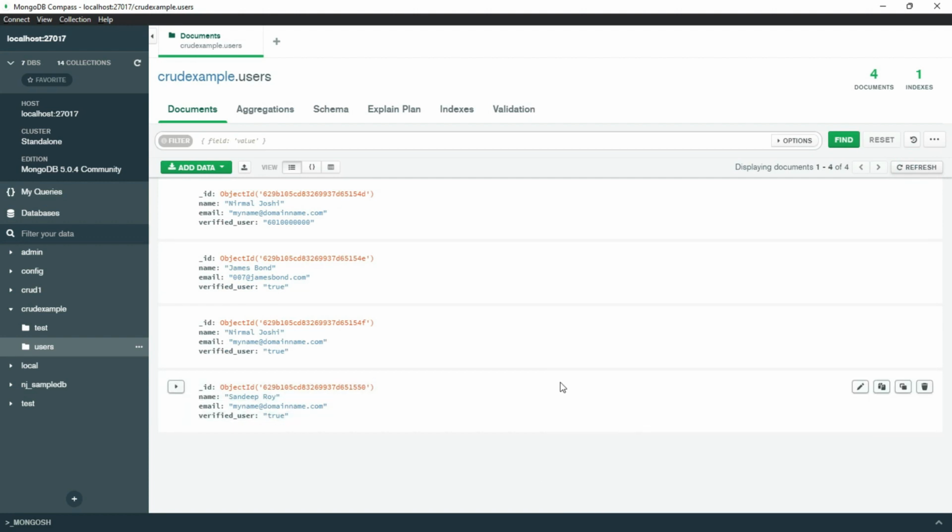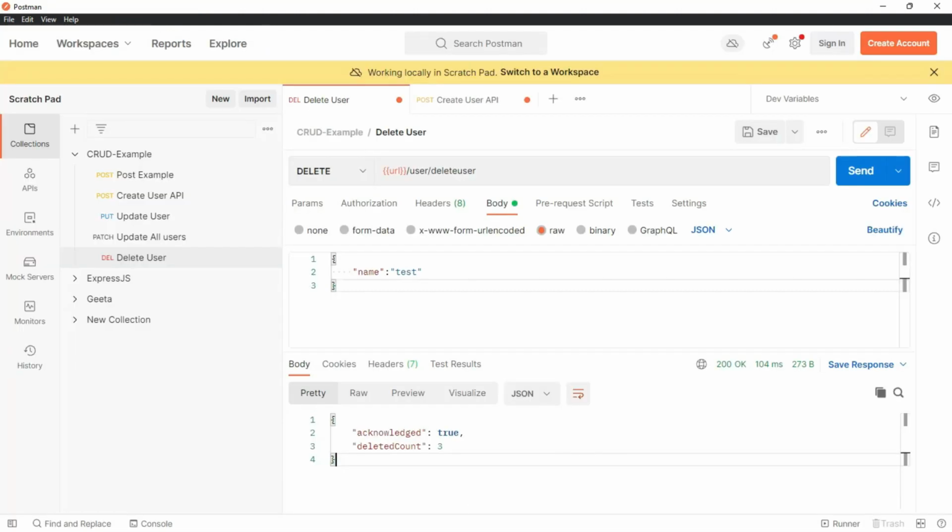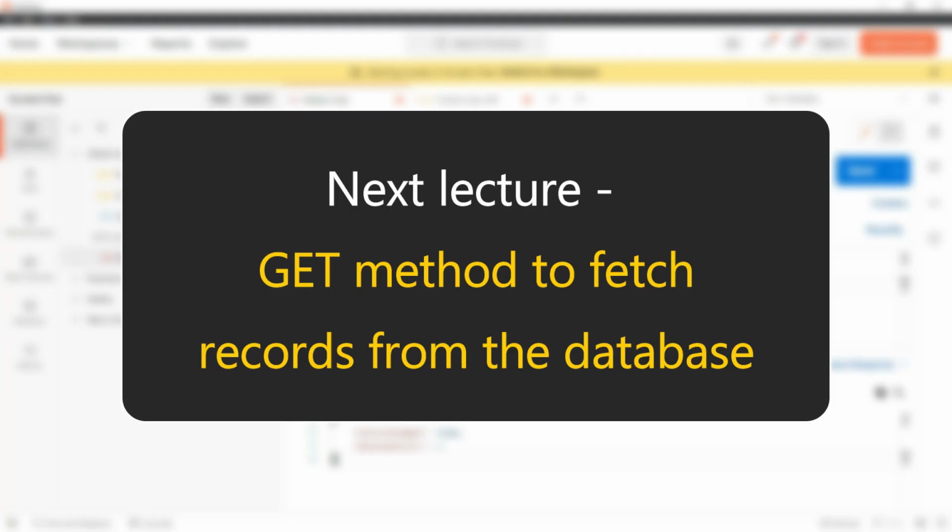This way we can delete multiple records from the database. In the next lecture, we will see the get method to fetch records from the database.